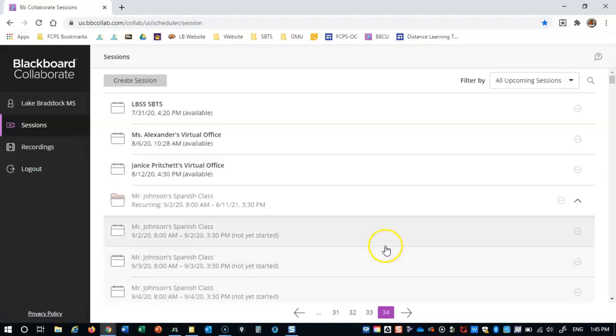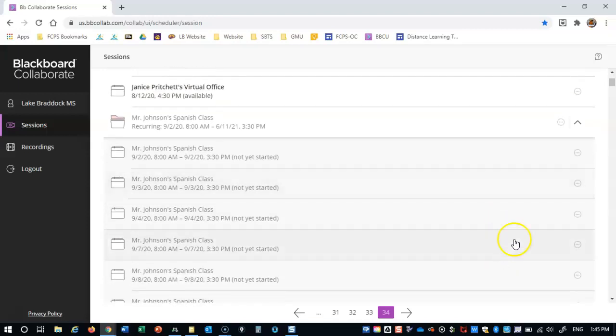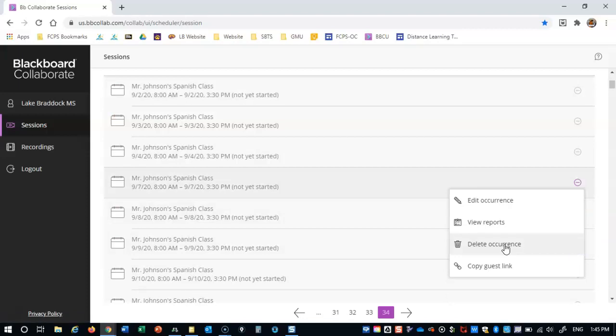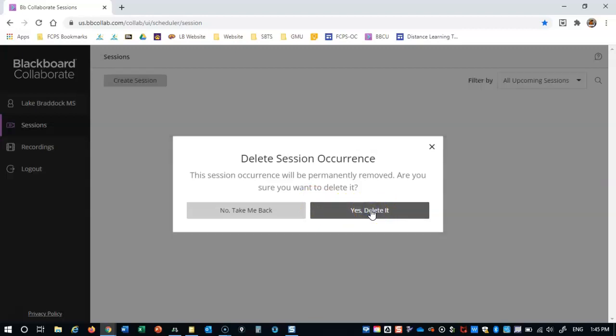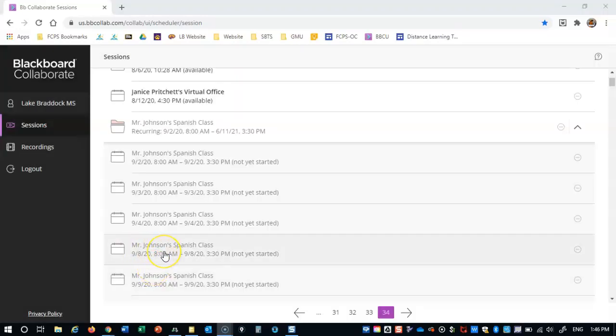There might be times when you want to edit the individual occurrence, or you might want to delete them. You can do that if there's a holiday, for example, by going into Delete Occurrence, and this will delete this specific occurrence. So if, for example, on September 7th, if that's a holiday, which it is, it's Monday, we can delete that occurrence, and it will delete the session occurrence, not the entire session, just that day permanently. So you'll see that we have successfully deleted the occurrence on 9/7/2020.